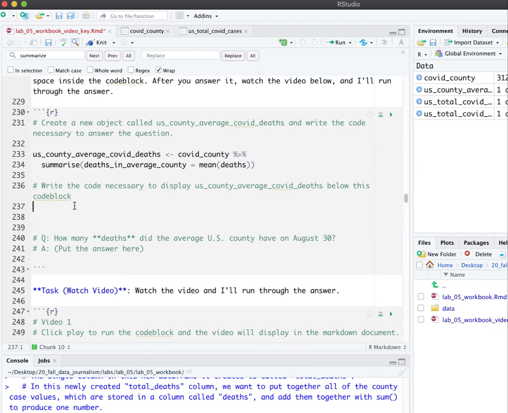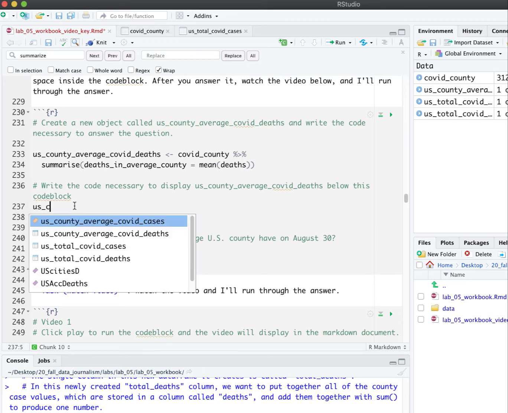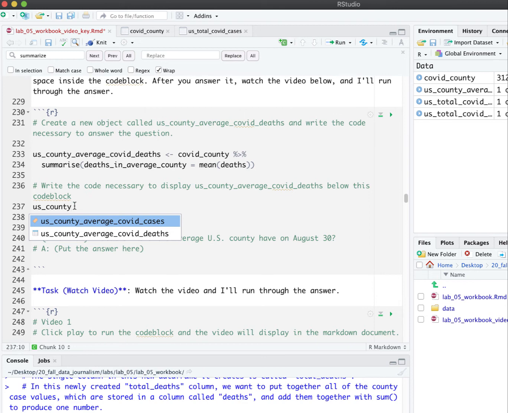If I want to, print it out but just below the code block, return it so that we can see it really easily as we're writing, I'll just write the name of the code block, U.S. county average COVID deaths. And note, by the way, that as I write, RStudio has this really nice handy fill-in here, allowing me to auto-populate. It auto-populates with the names of the data frames we have and other objects. I hit return.